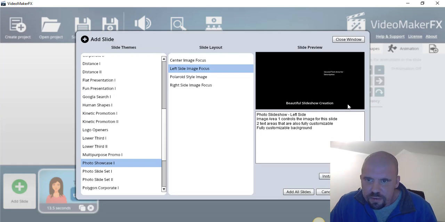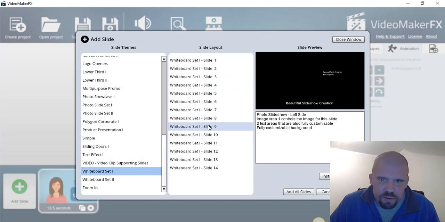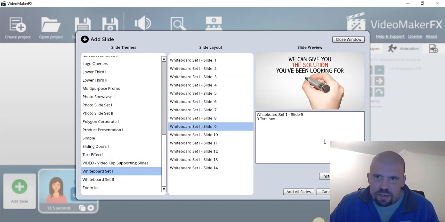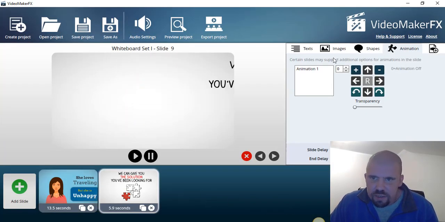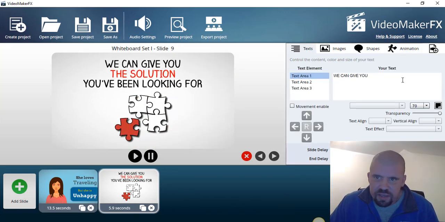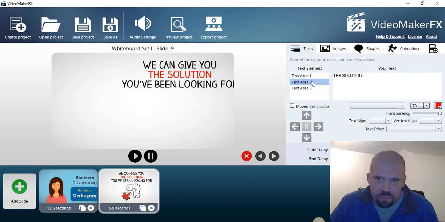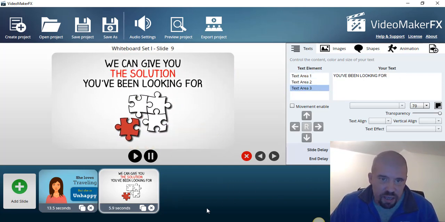Okay, that's not so good. So let's just see what this is. We can give you the solution you've been looking for. And if we add the slide, then we can go here. We can change the text and we can have it saying whatever we want. So text area 1, text area 2, text area 3, and then you add them all together.